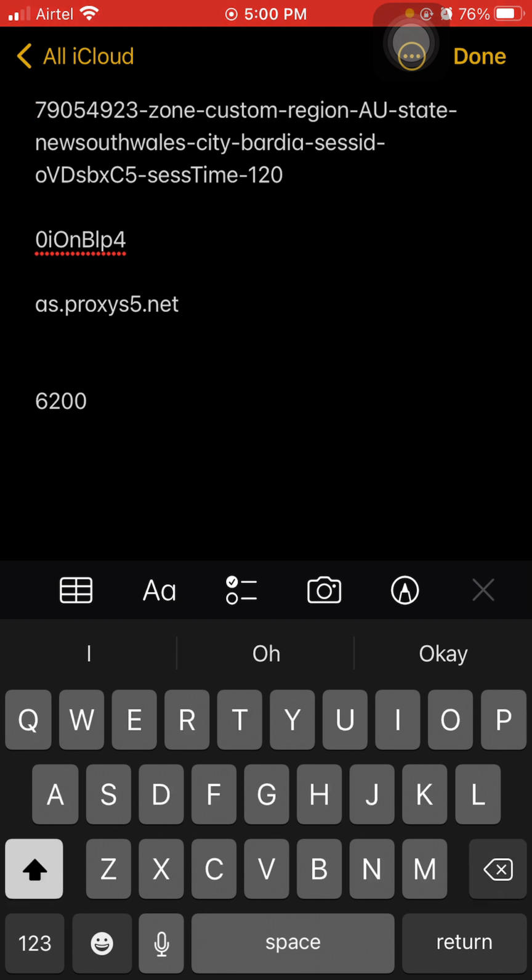So now you have to copy these details to your Super Proxy. Where you see password, you input your password. Where you see username, input your username. Where you see server, input as.proxy5.net. Where you see port, put 6200. So that's all for setting up your proxy.